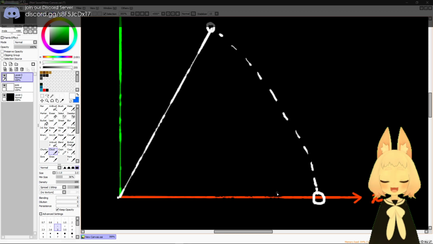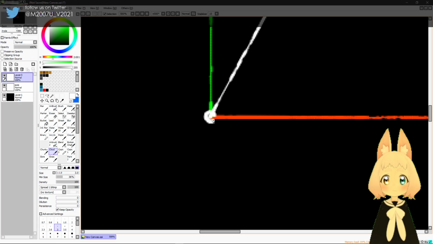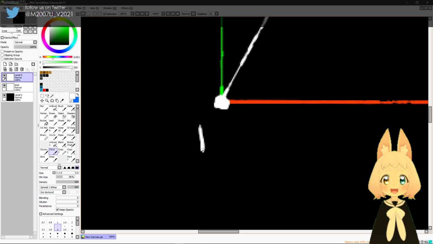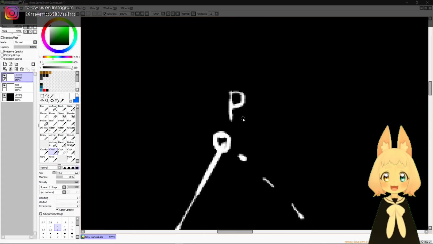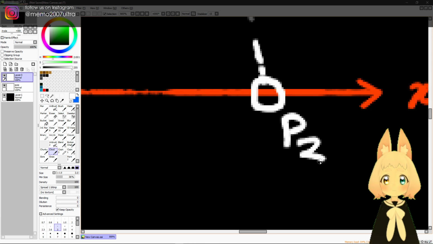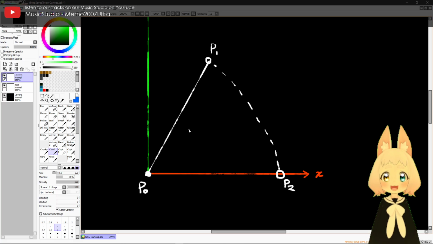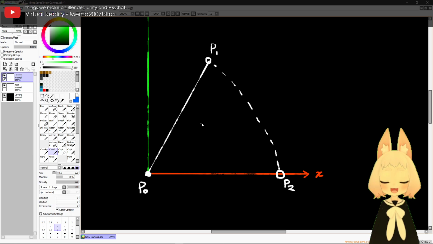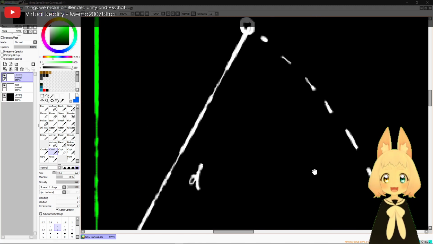What is the radius? Basically we need our center point. Let's call this P0, then we have P1, and let's call this P2. Alright, so we have that. Now P1, P0. First we need to figure out the distance.